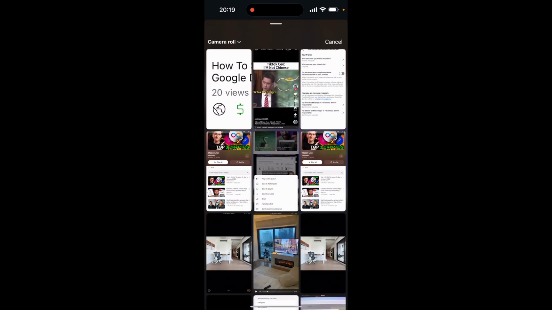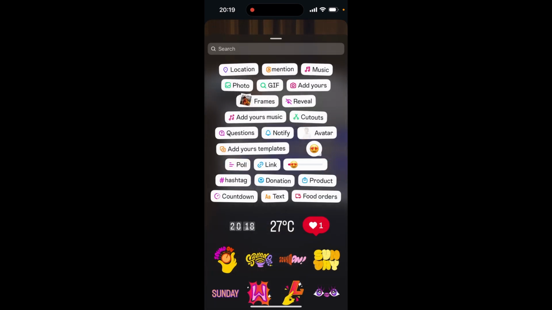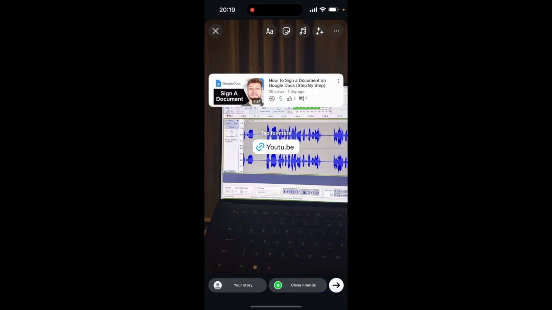Now we can go to the sticker icon once again. And you now want to click on link. So there it is, link. It's the third one from the bottom. Then you can hold down and paste the URL link that you got from YouTube. And there you go. You can now link.